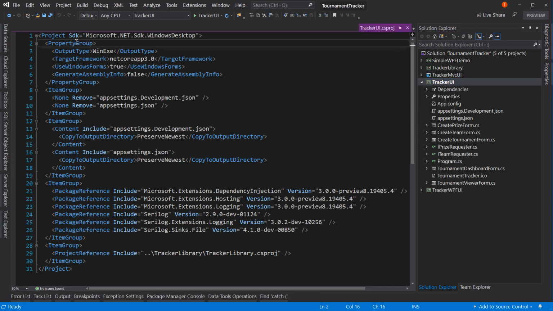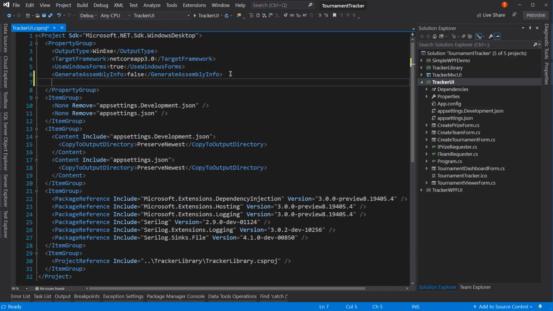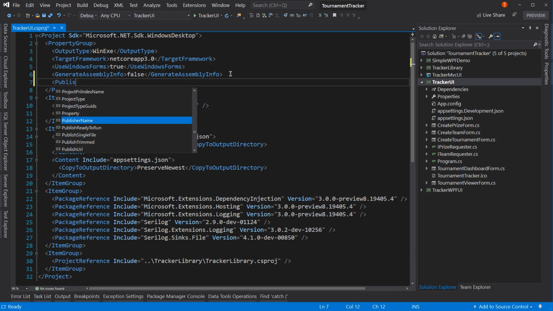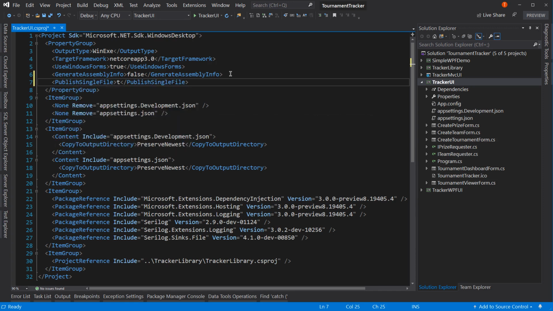So let's modify this property group right at the top. Inside here, I'm going to add a few different flags. The first flag I'm going to add is publish single file, and that is true. What this will do is, instead of publishing all the DLLs separately, it's going to put everything into one file.